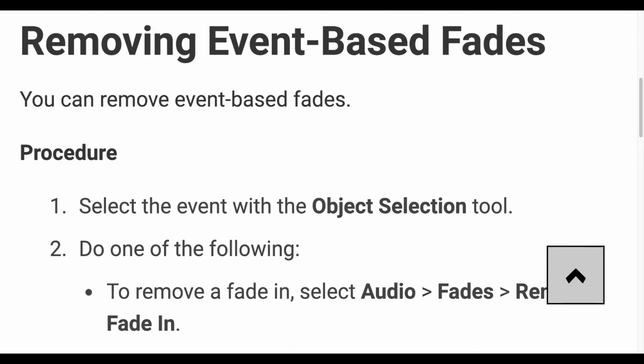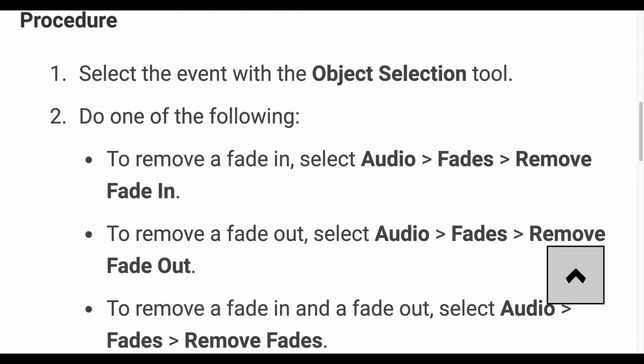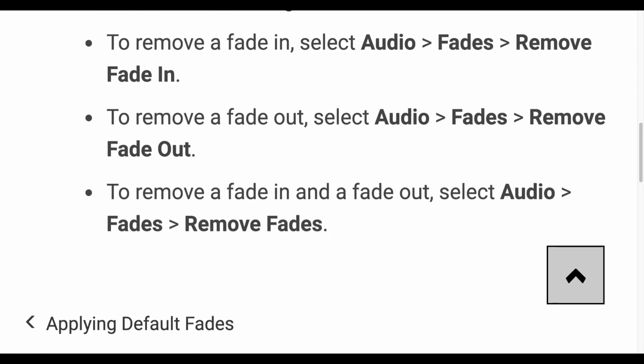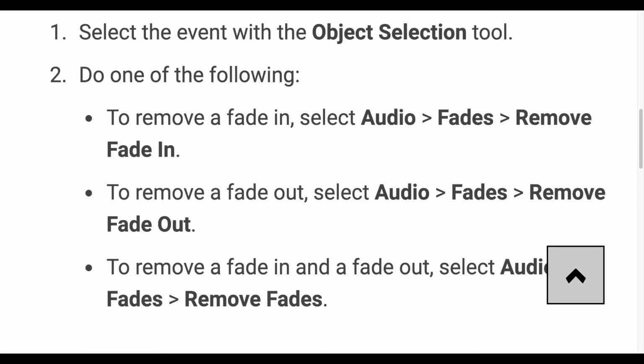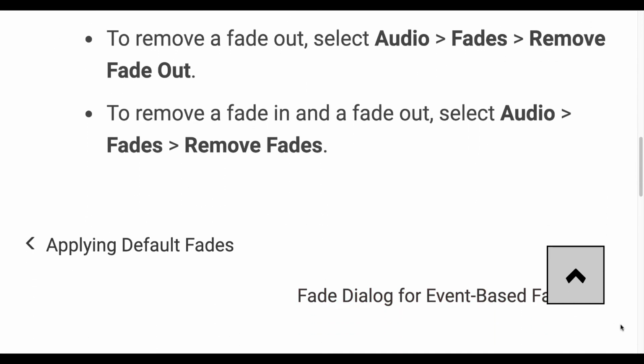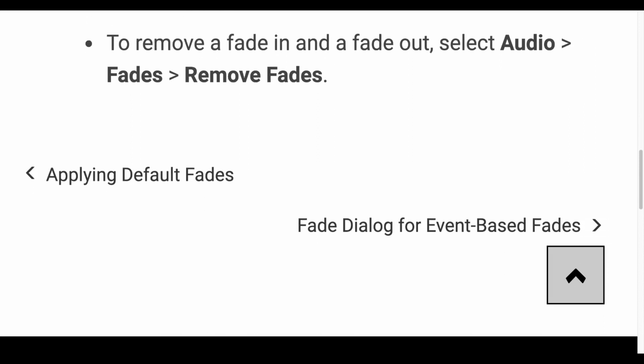You can remove event-based fades. Procedure: select the event with the Object Selection tool. Do one of the following. To remove a fade-in, select Audio Fades Remove Fade-in. To remove a fade-out, select Audio Fades Remove Fade-out. To remove a fade-in and a fade-out, select Audio Fades Remove Fades.